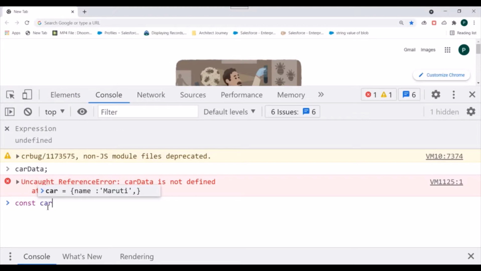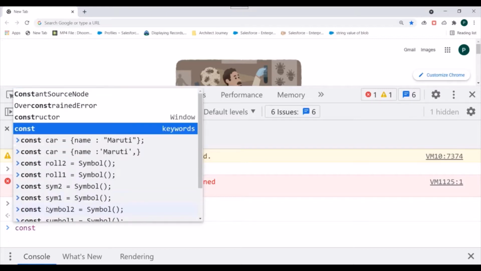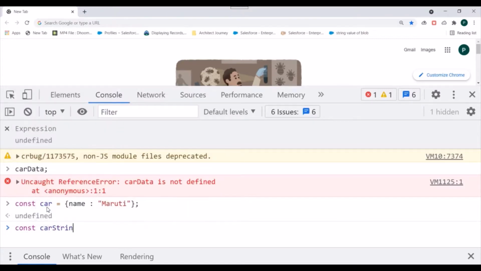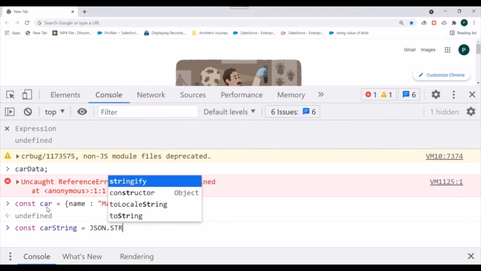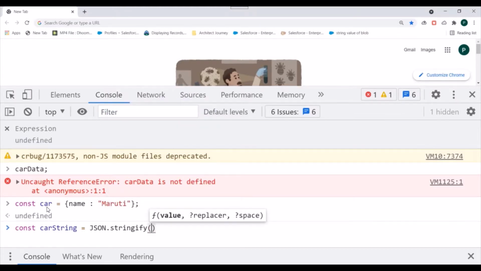Let's have a data, let's say constant car, and here we'll have just name of the car as a property. Okay, let's say Maruti. We'll execute this and we will convert it into string. So car string equals to, what we have to do, we have to use JSON.stringify because we are converting object into string, right? Here we need to specify car and we need to execute.